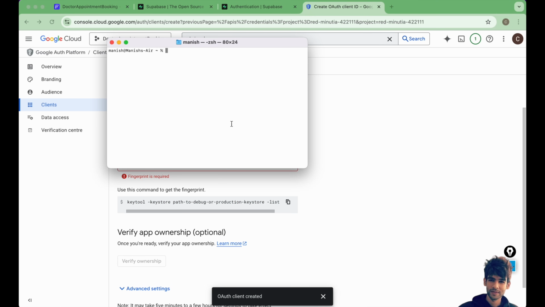I will clear this. Open terminal. So if you are in Windows, you can open the command prompt, or if you are on a Mac, you can open the terminal, and here we have to paste this command, and here we have to add the path.